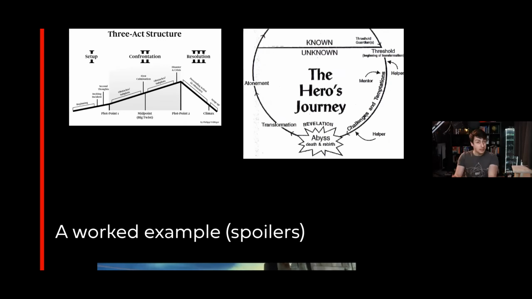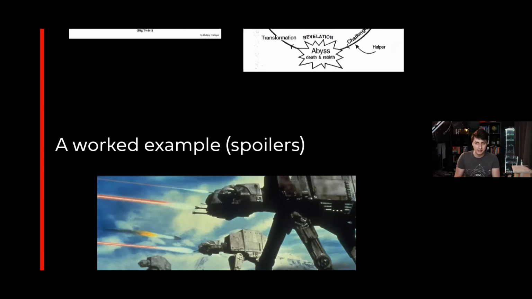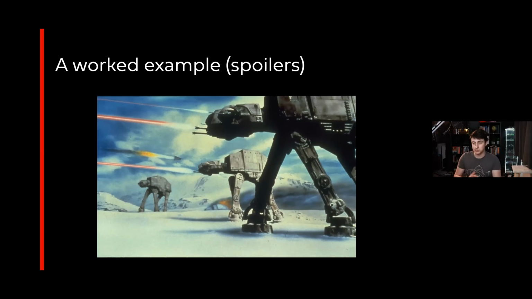Just to give you an example of how to apply this, in case people are still struggling conceptually with it. Spoilers for a movie that came out, oh my God, 40 years ago: spoilers for The Empire Strikes Back. Think about these two rules, right? Let's say that you are in the middle part of the movie. The Battle of Hoth has just happened.